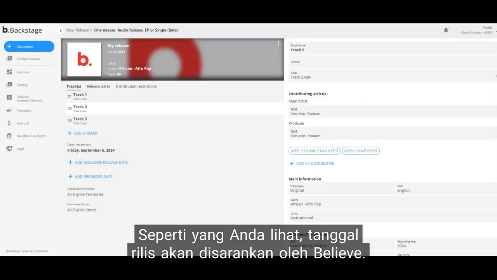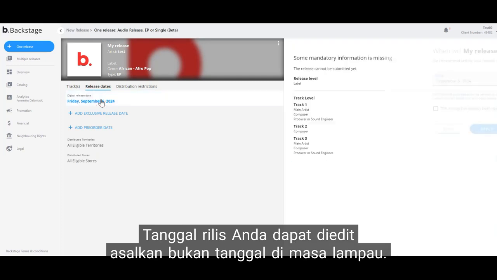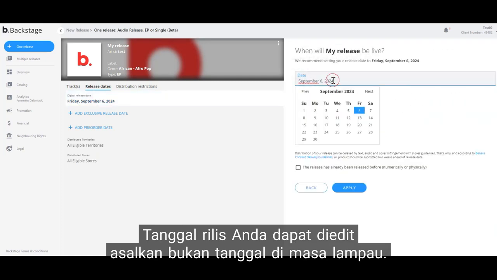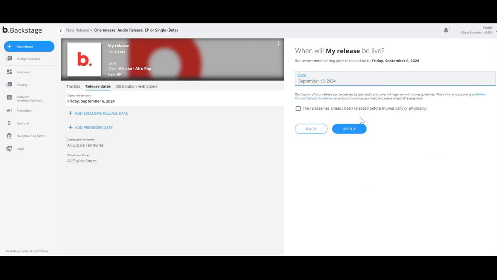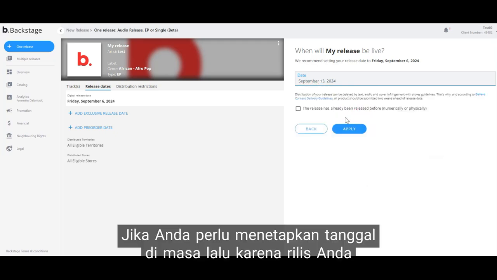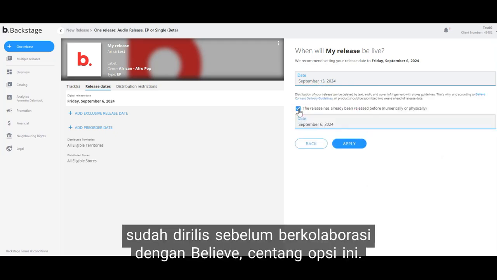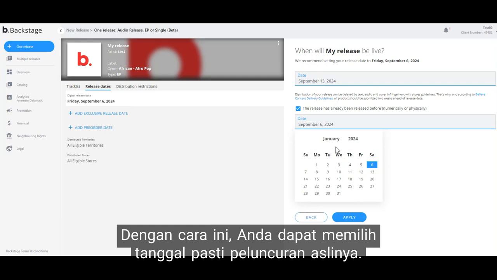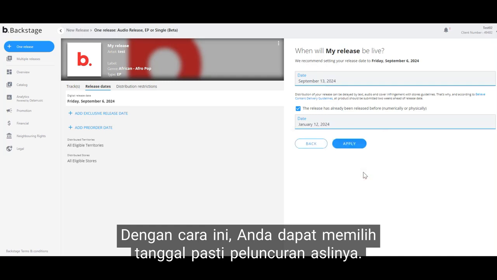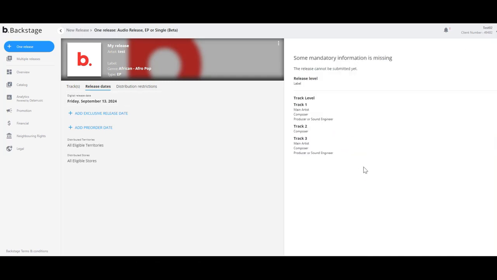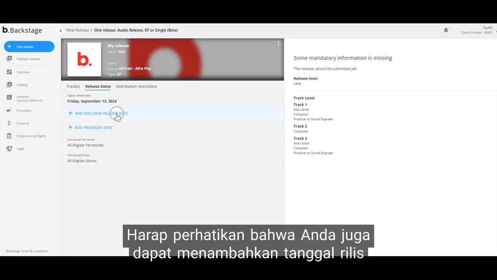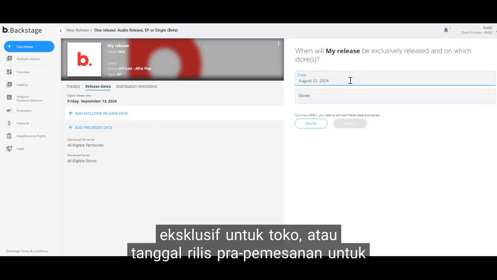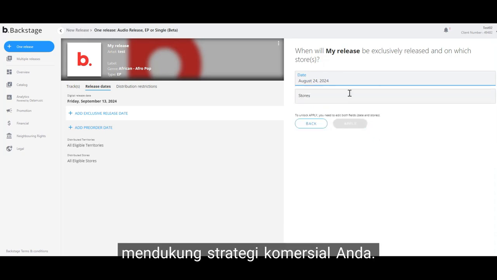As you can see, a release date will be suggested by Believe. Your release date can be edited as long as it is not a date in the past. If you need to set a date in the past because your release was already released before collaborating with Believe, check this option. This way you'll be able to select the exact date of the original release. Please note that you can also add an exclusive release date for a store or a pre-order release date to support your commercial strategy.